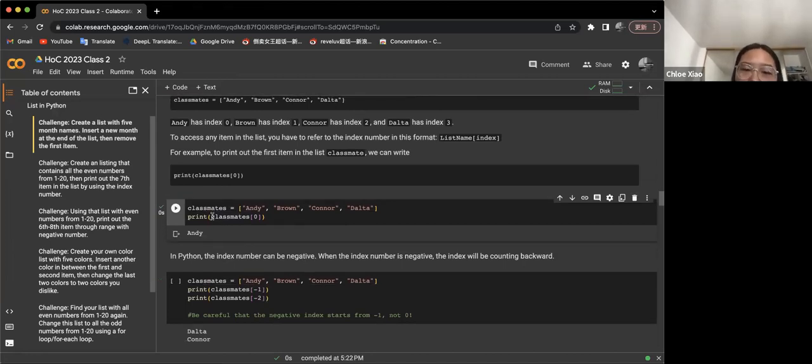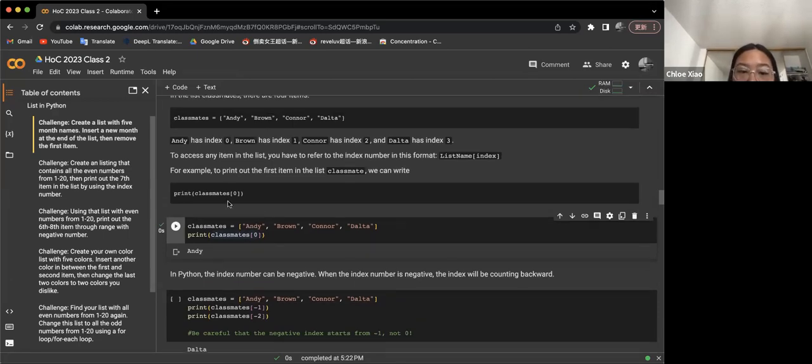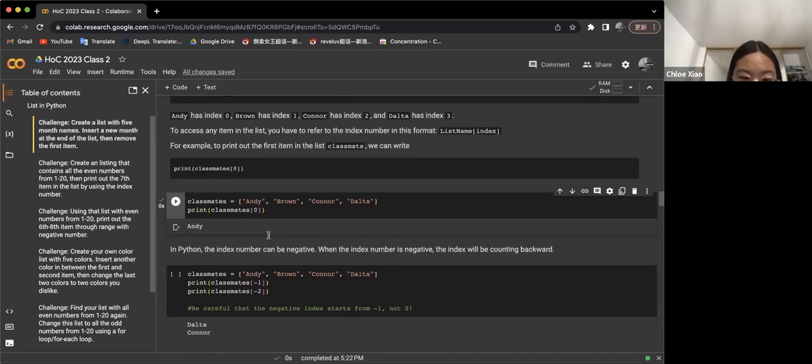Instead of only printing, this can also be used in different ways. You can use classmates 0, for example, and compare it with another variable or another data. It's just a way of getting a piece of data from the list. It is very useful and not only for printing.